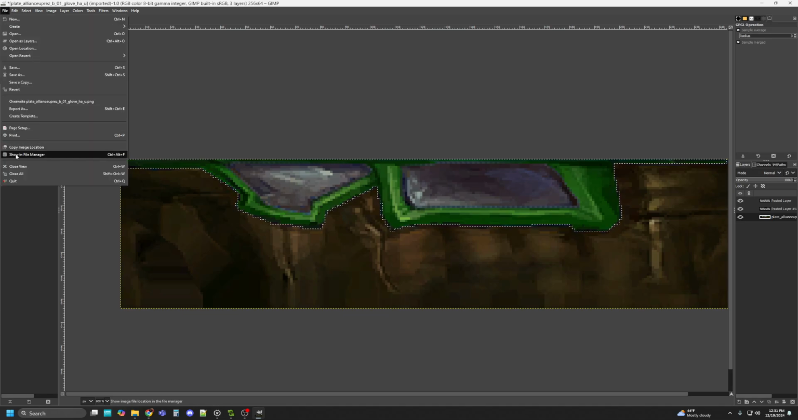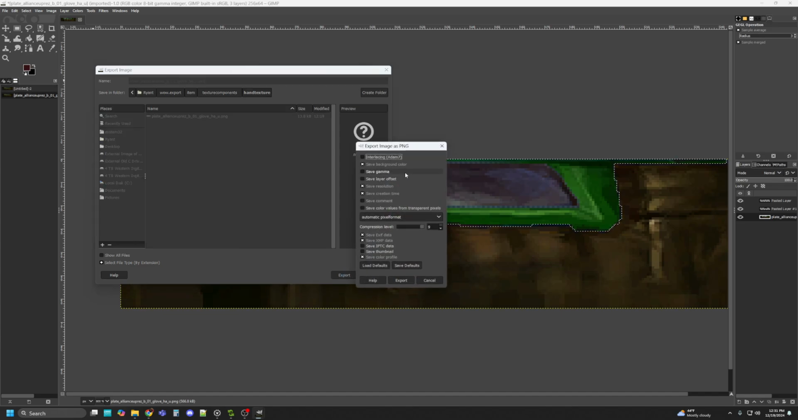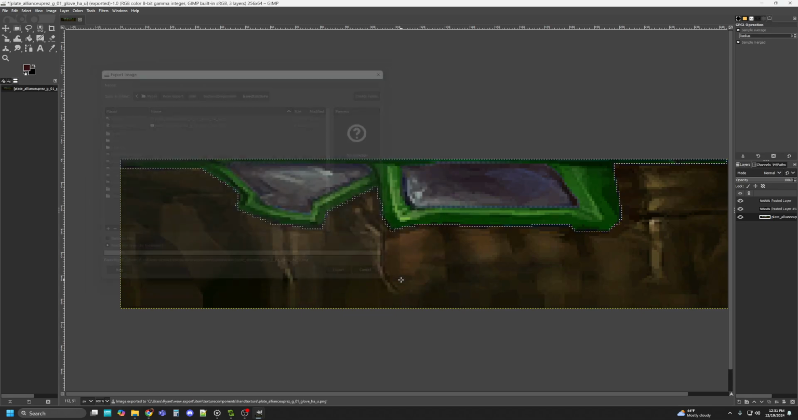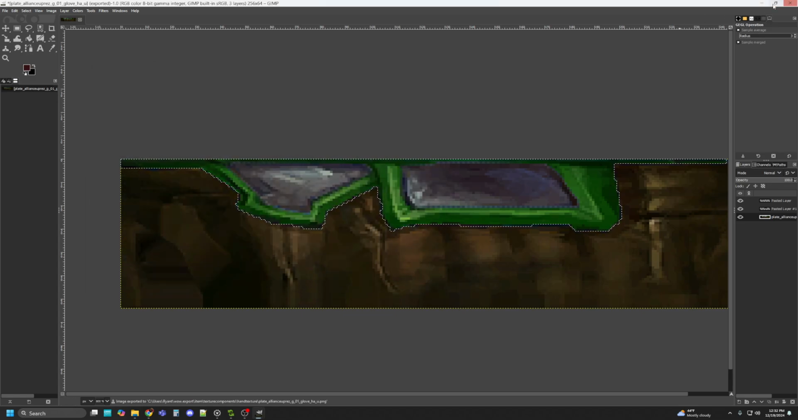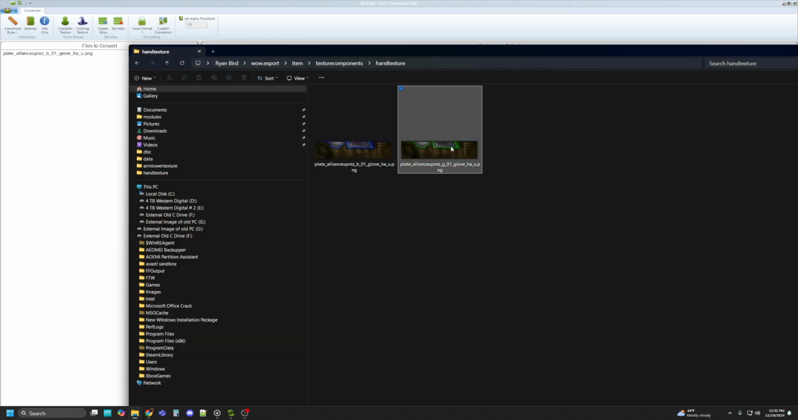So then we're going to go over here and say export as, and instead of B, we're going to designate this G for green. And we're going to go OK and export that. And you're going to say OK. Leave all that default and say OK. All right, we're going to close this in GIMP. There we go. And you can see there's no discernible difference other than one's green and one's blue.